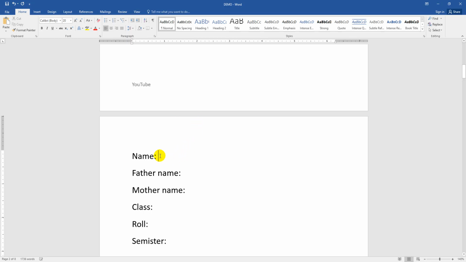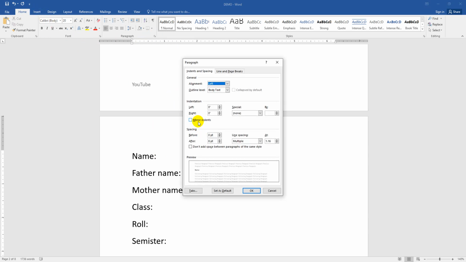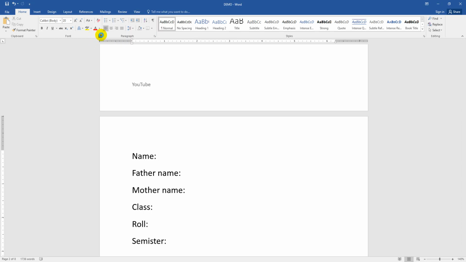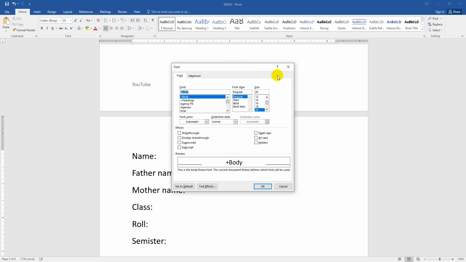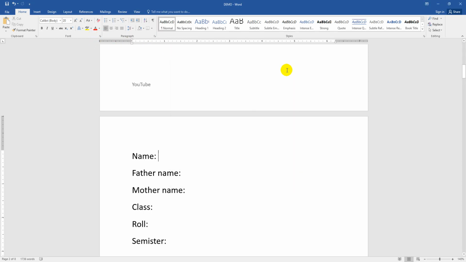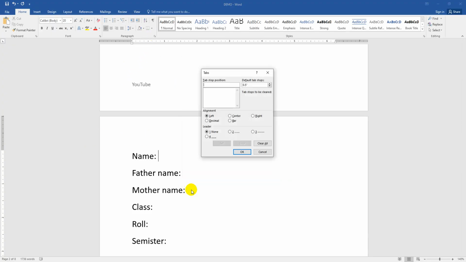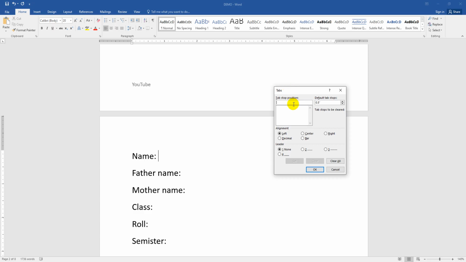Now I add the blank line. Go to the Home menu and click the paragraph setting option. Then we can see here many settings. Otherwise you can go another way. Click the paragraph setting and click the tabs. Then we can see here the tab setting. Now I make the tab 5.5.